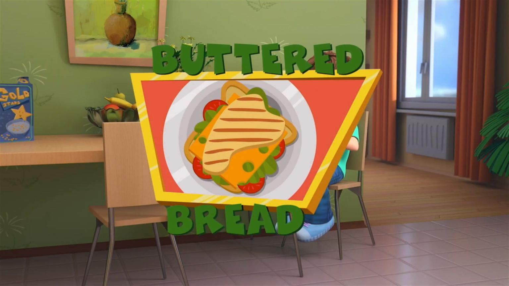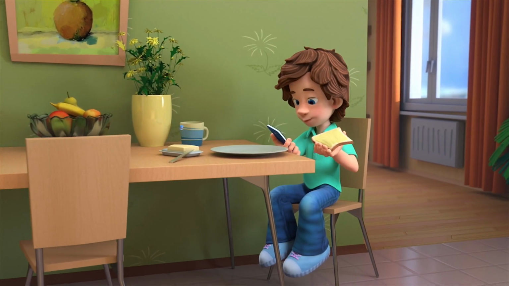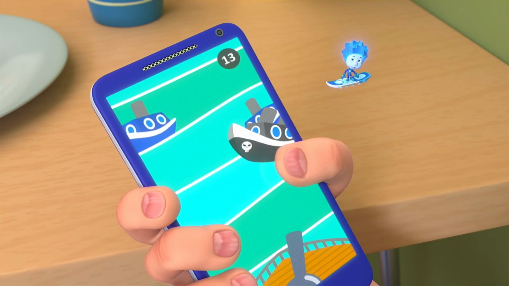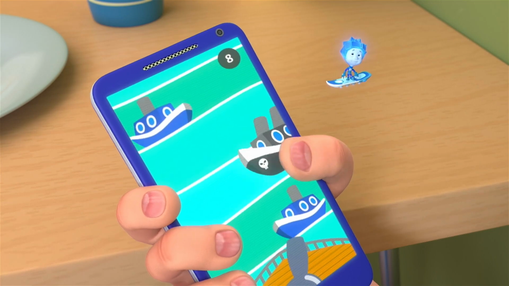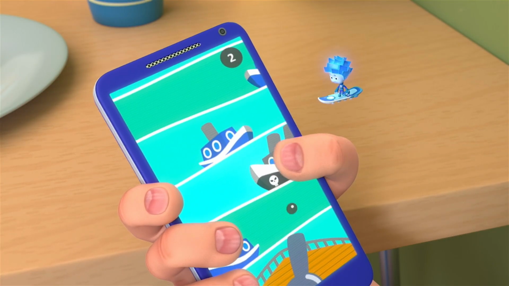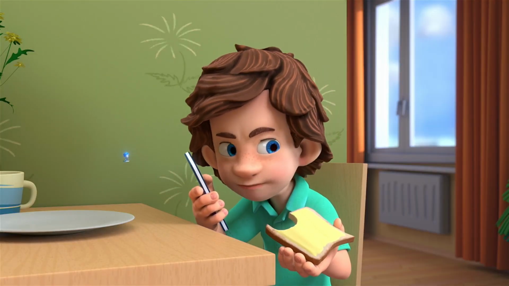Buttered bread. Tom Thomas, it's not right to eat when you're playing a game. I know your mom told you that. Come on, stop distracting me. Oh no, that's the game.